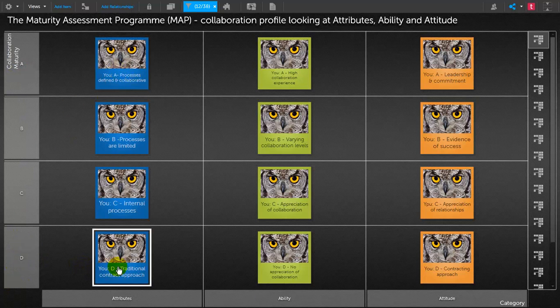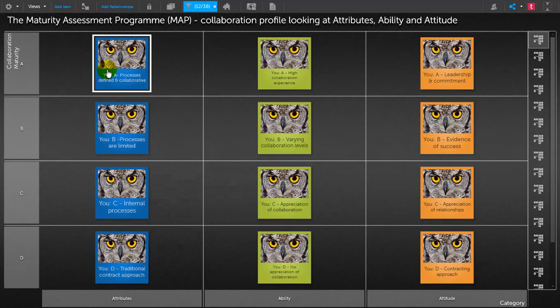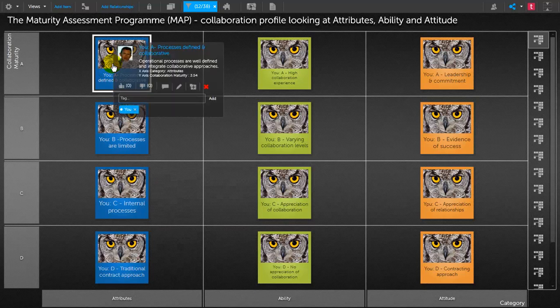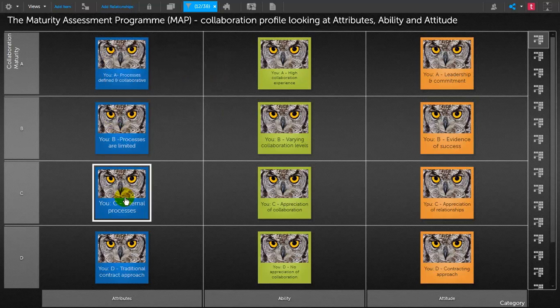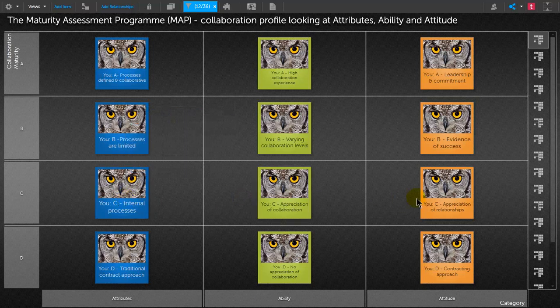And you can see here, for example, in the attributes, at a D you're just a traditional contract approach, whereas if you're an A, your processes are well defined and integrate collaborative approaches, and we have two others in between, and that's applied all the way through. So what you would just do is get people to come online and very simply vote as to which collaboration maturity rating you think that you are currently at within attributes, ability, and attitude.